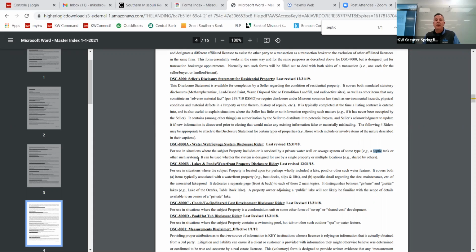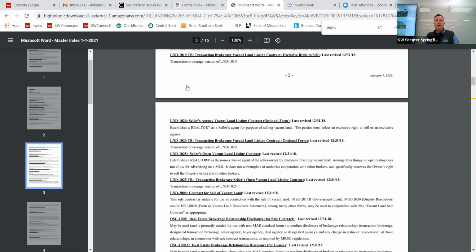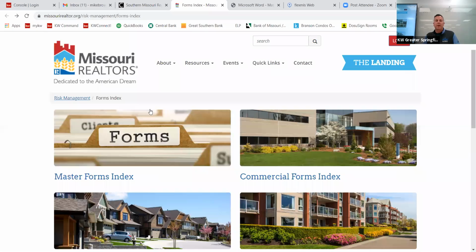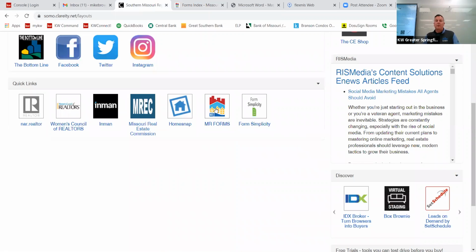So this is the thing. For use in situations where the subject property includes or is serviced by a private well or sewage system, and so it's DSC 8000A. This is a great resource to find any form you're wanting to find. So I always just like to point that out to people from the beginning. And that's all, once again, under the main page down here on the bottom, MR Forms.